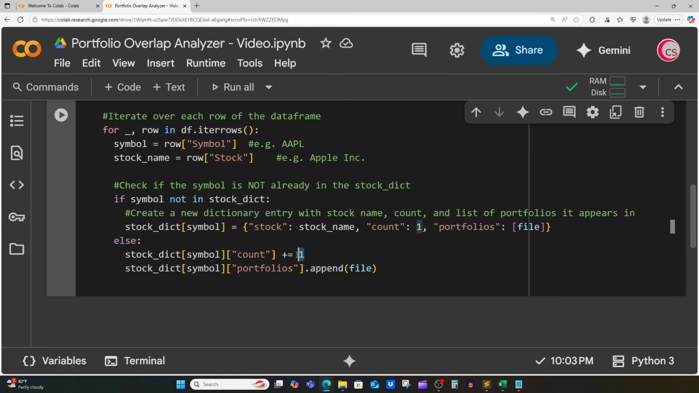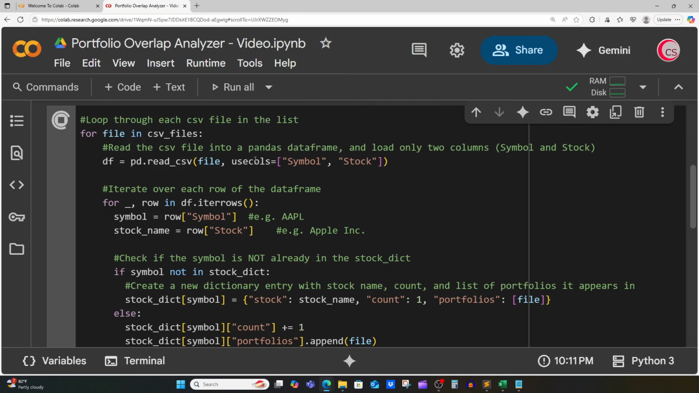So we're just going to add 1 to count, right? Remember, count starts at 1. So if it comes here, then the count's just going to add 1 every single time it goes to this else statement for that symbol. And then portfolios, remember we created portfolios here. So for portfolios, we're going to just append whatever file we're on. That should be easy enough. Okay, so I think that's good enough. Let's go ahead and run this.